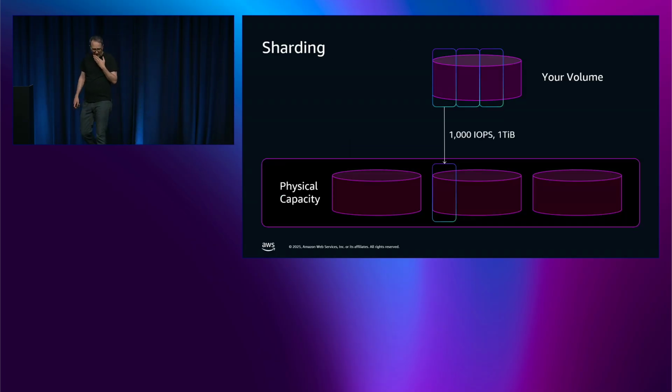So I want to talk about how we do that. It's important to understand how EBS works as a service. And then I'm going to talk about what it means to do that scaling, to make a bigger gp3, and how you can take advantage of it for your workloads.